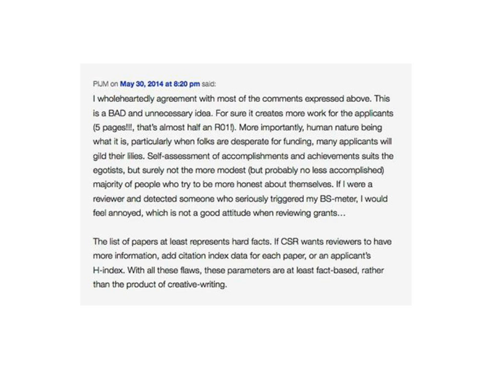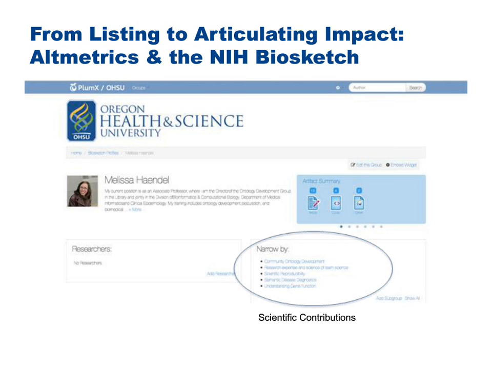So I have an example here of Melissa Hendel, who happens to be my boss at OHSU. She lives in the library, but she's actually an ontologist and former bench scientist. And Melissa has created her new BioSketch and described 5 areas of scientific contribution. Hard to read on this screen here, but what we've done within the PlumX interface is to create essentially a reflection of those 5 areas of scientific contribution and grouped associated artifacts by those themes.